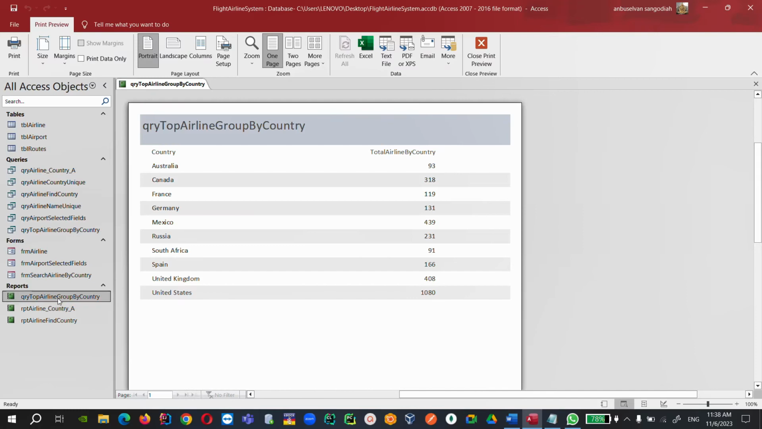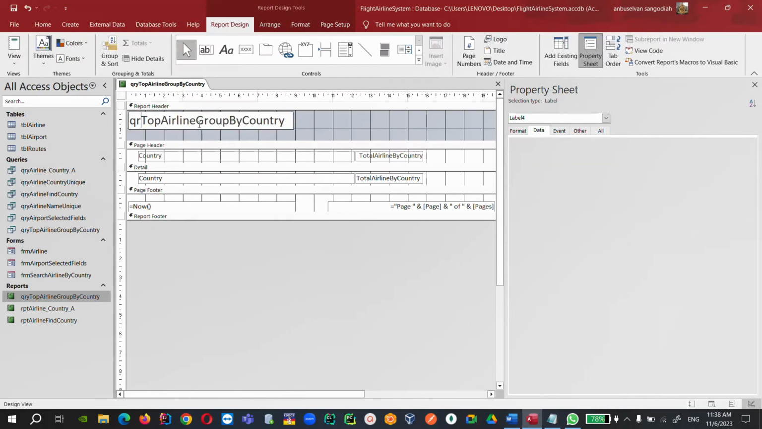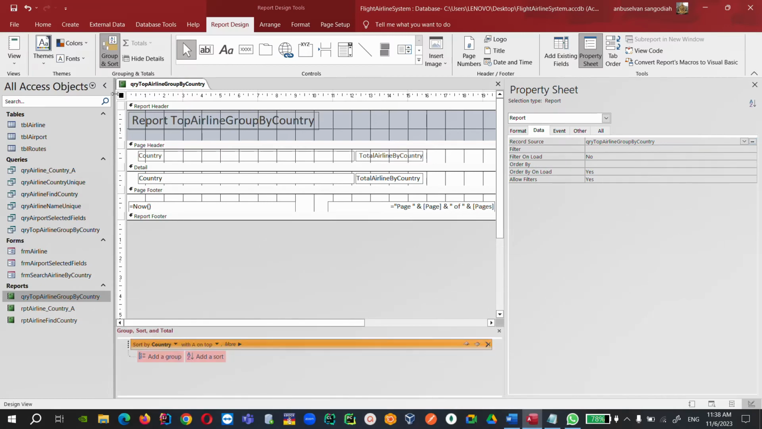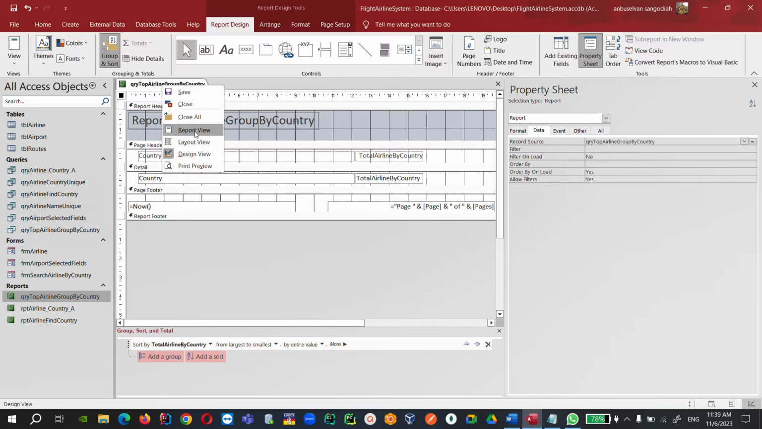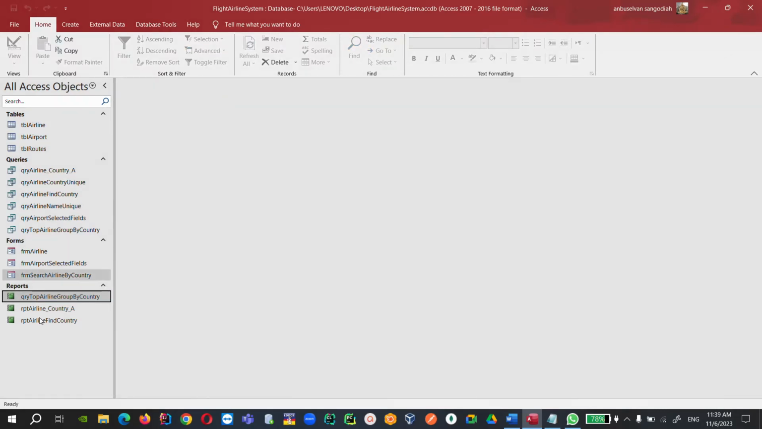Well, you can do the sorting, right? So design is supposed to be a report. Sort by total airlines. Okay, from largest to smallest. Okay, so now you see. Okay, so this looks good. Okay, done. So this is how you create a report. Next, the switchboard. I'll explain to you.